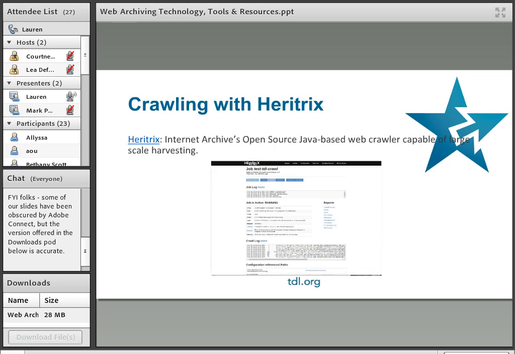What crawlers can you use to capture? One of the big ones that's been around for a while is Heritrix. That's an open source crawler, Java-based, from the Internet Archive. It's been around quite a while. It doesn't execute scripts or JavaScripts. It's not going to do that scrolling, but it's fast, and you can use it for just large-scale crawling.